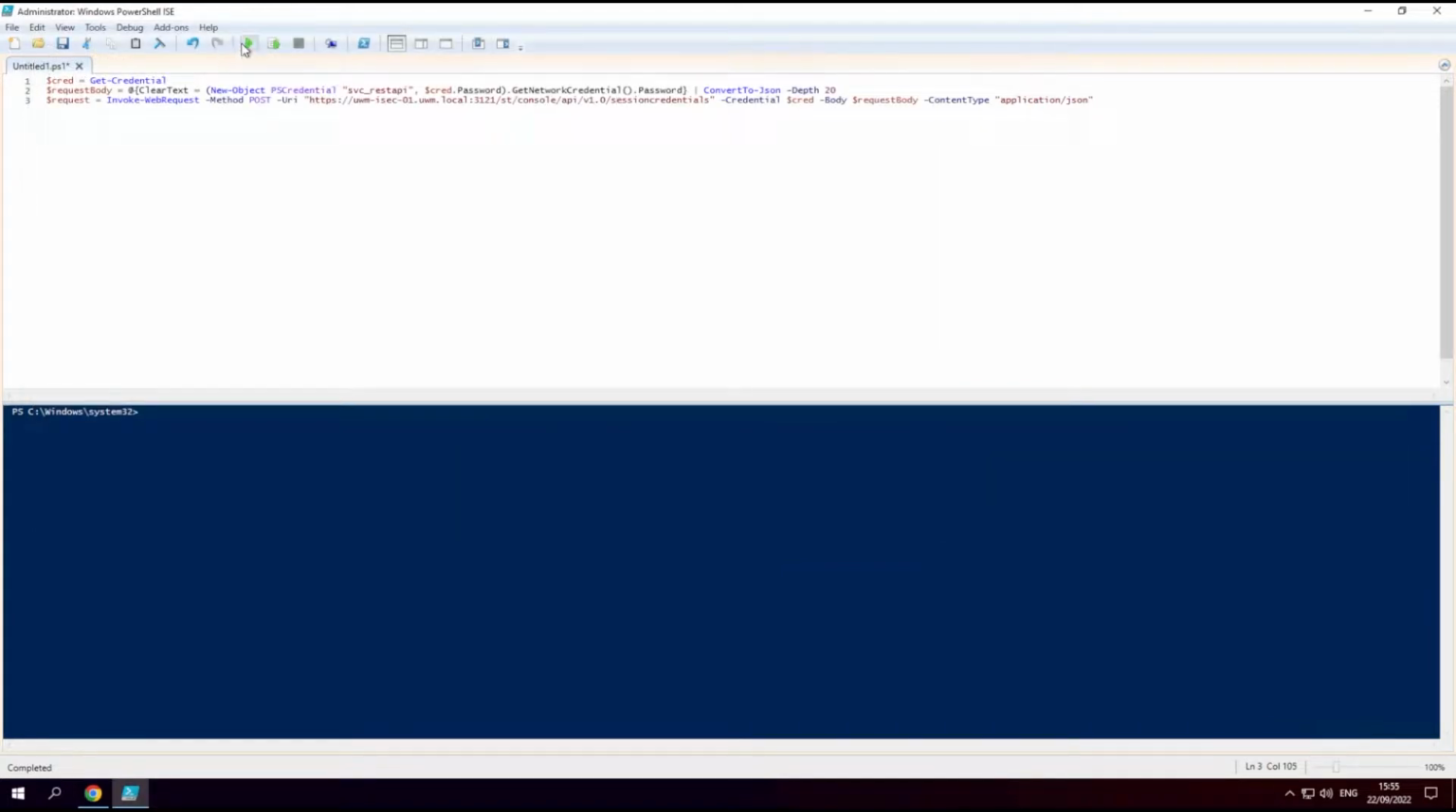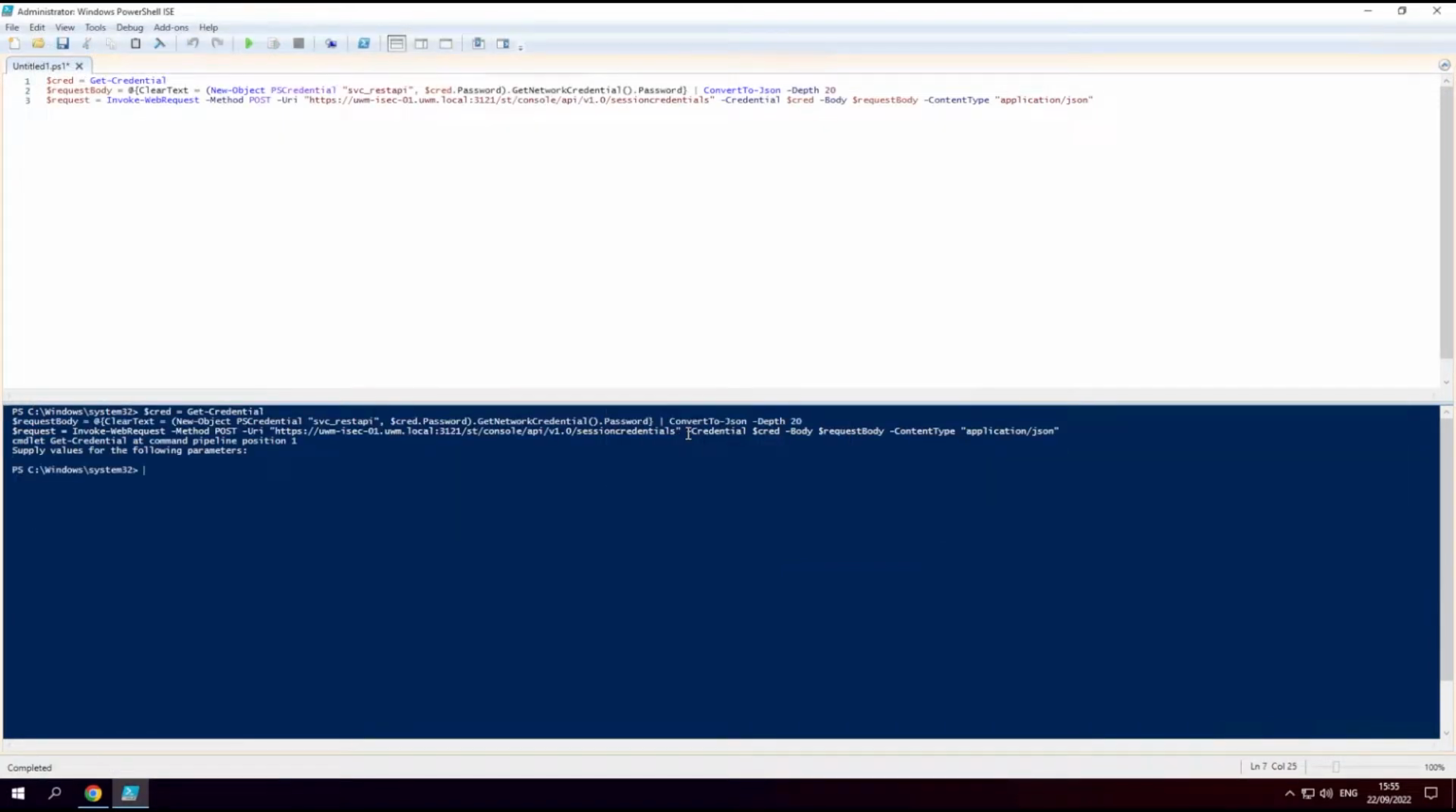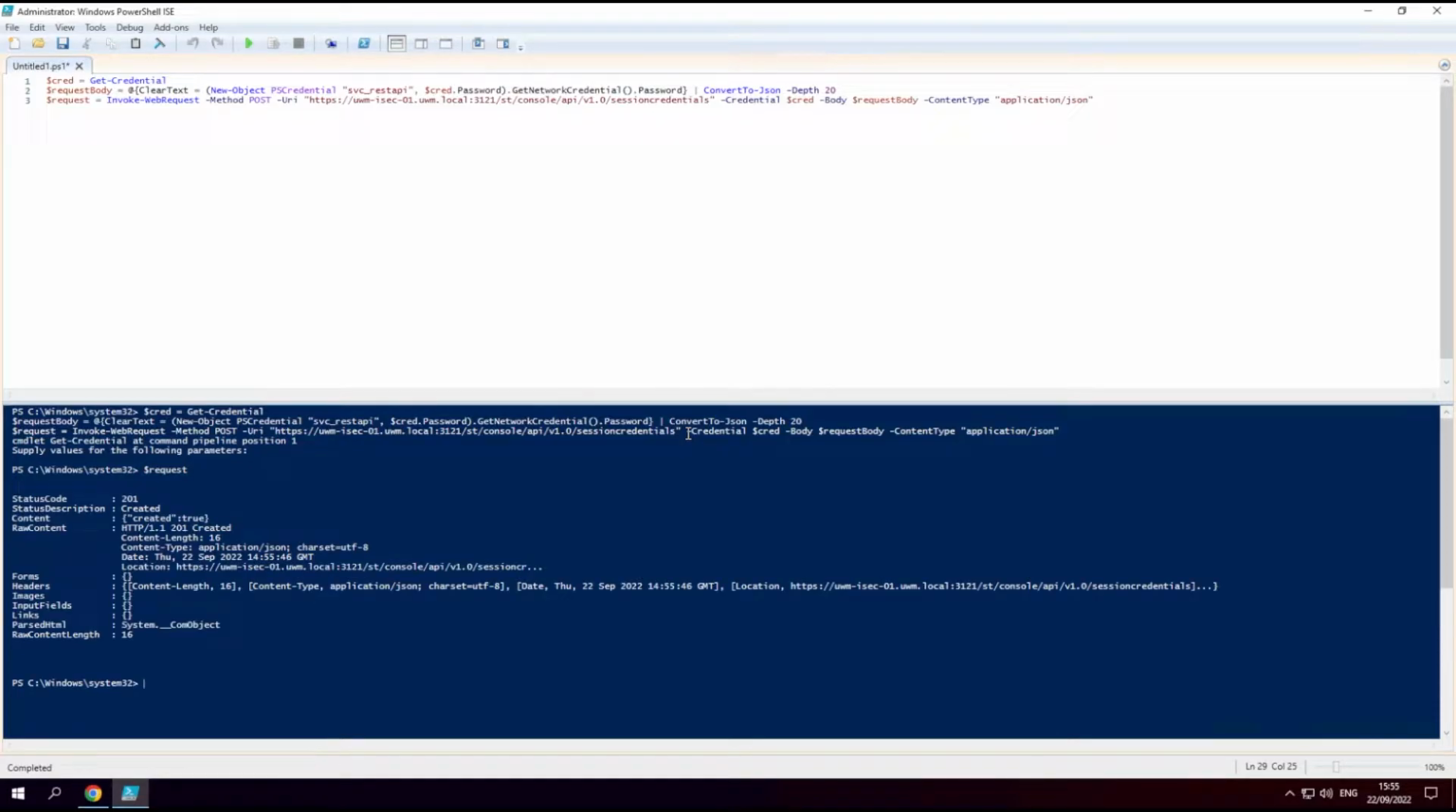Let's head back and rerun our request. No error message is presented this time, so we can call the request variable to see what the status of our request is. We can see in the content that the response is code 201, which means the post request was successful and the requested object was created.